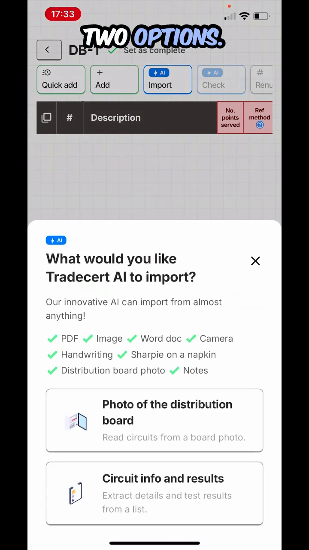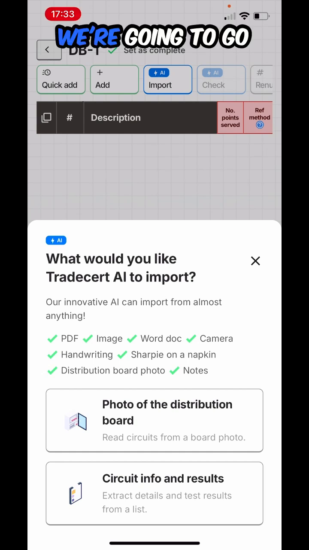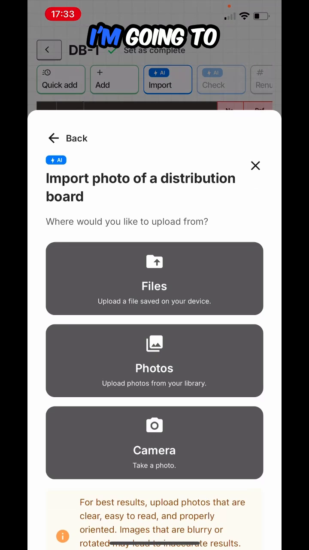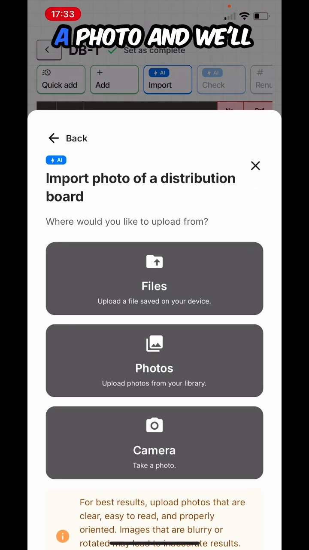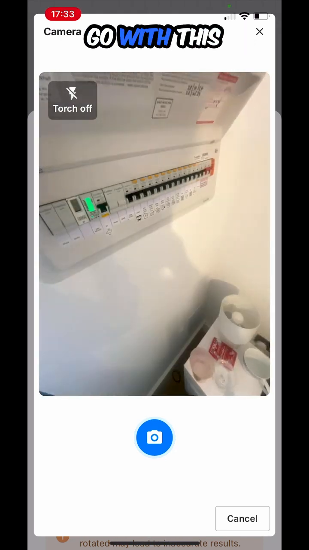Here we're given two options, circuit info and test results. This might be a past certificate or test results you made on site or a photo of the distribution board. We're going to go with a photo of the board. I'm going to take a photo. You can upload a photo. And we'll go with this board here.